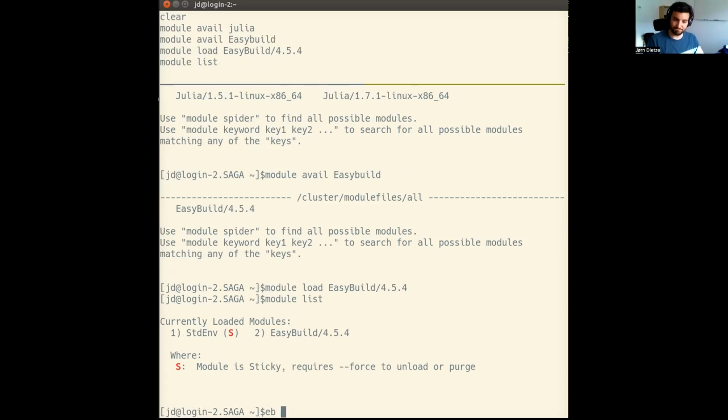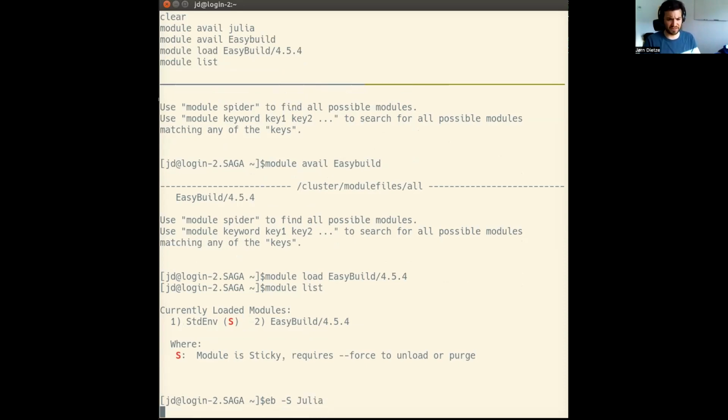There's a ton of different commands for EasyBuild, but most important for now is that I want to search which software I can install with EasyBuild, and to do that we use capital S, or minus capital S. It's for search, and then I can look for Julia. See, EasyBuild always takes a minute.